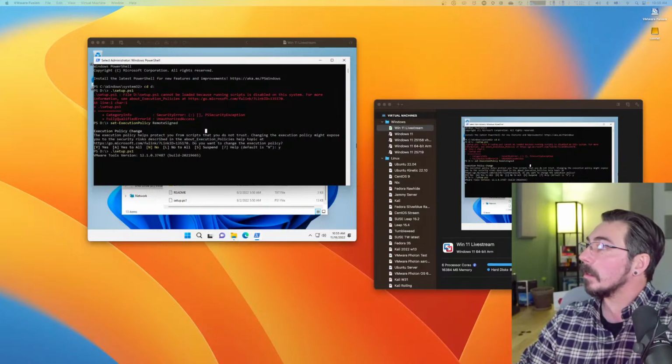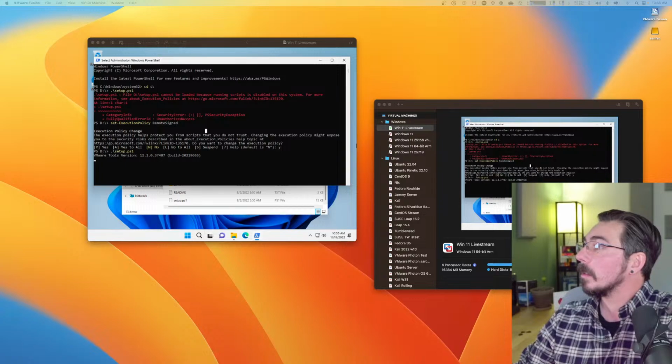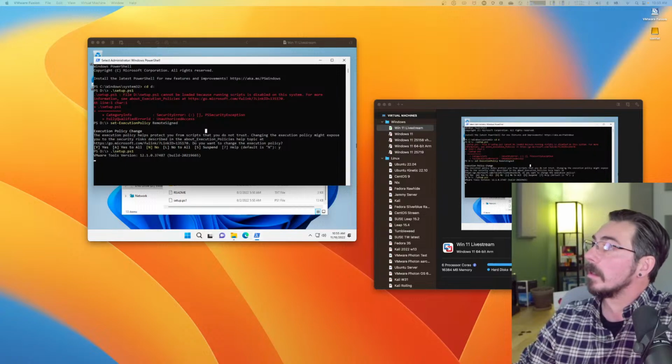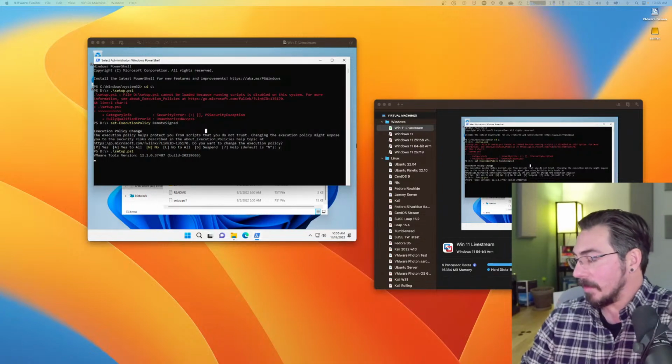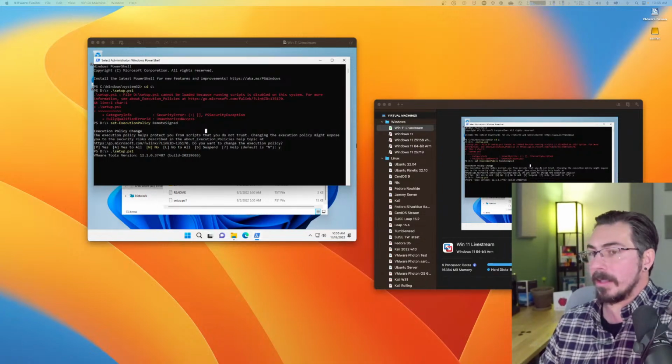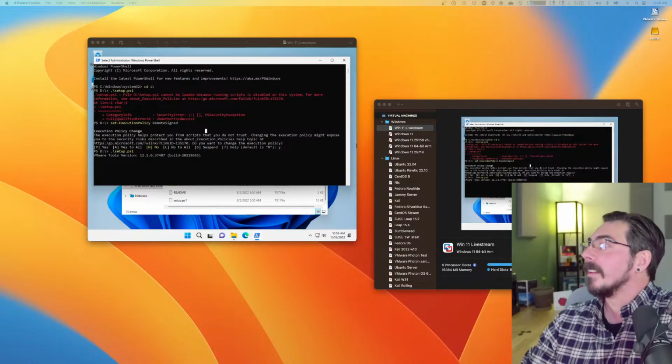Let's see. Windows 11, it boots. Yeah. The VMXNET3 driver is the one that we're going to use. The other driver is like an Intel E1000, and it doesn't make sense to have that on an ARM device. A USB NIC, yeah, you can totally do that too.